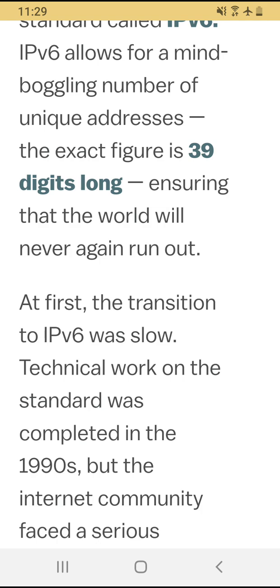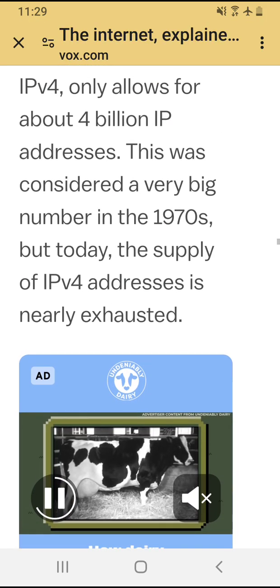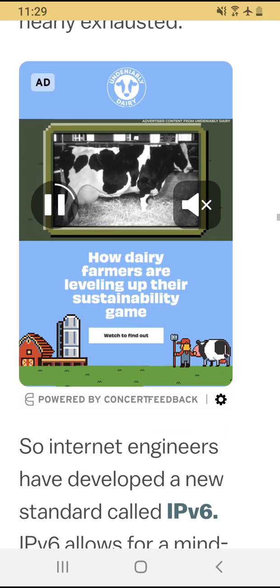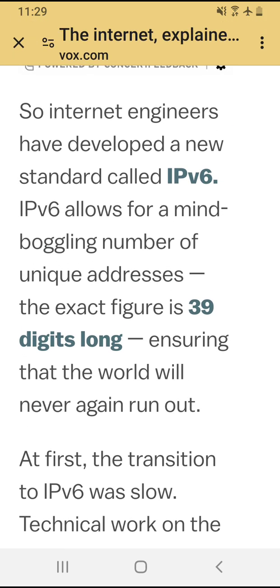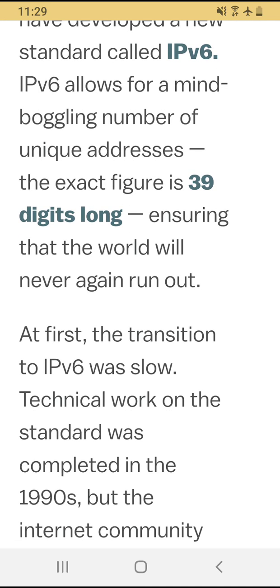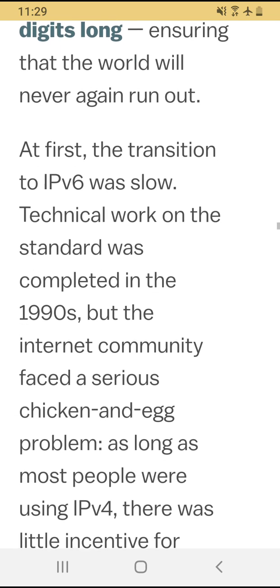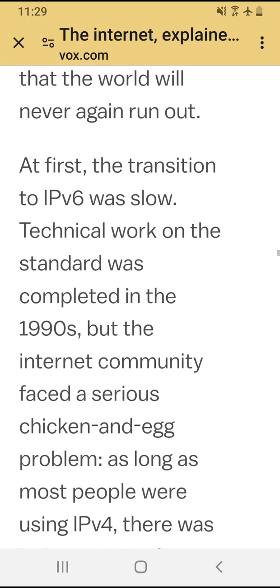But it says something about IPv something. Let me see. Let's go back and look. 4 billion. So that's only 10 digits. This is 39 digits long. So just think about that. Ensuring that the world will never again run out. Unless y'all are just being trolls or something. Like, come on, guys. Don't do that to each other.